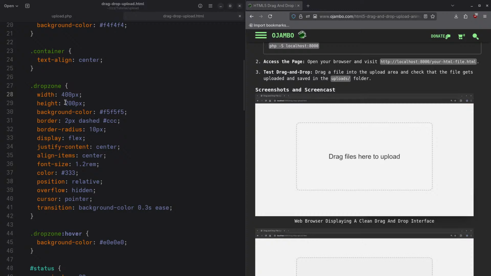Okay, so that one, I set the width to 400 pixels, the height to 200 pixels. The background color is another slightly less gray. It's almost whitish color. And then as you see, the dashes for the border, 2 pixels, and that's set to CCC, which is grayish color. It's like a darker color, so it's easy to see. I gave a border radius of 10 pixels, display flex, justify center, and the align items put to the center.